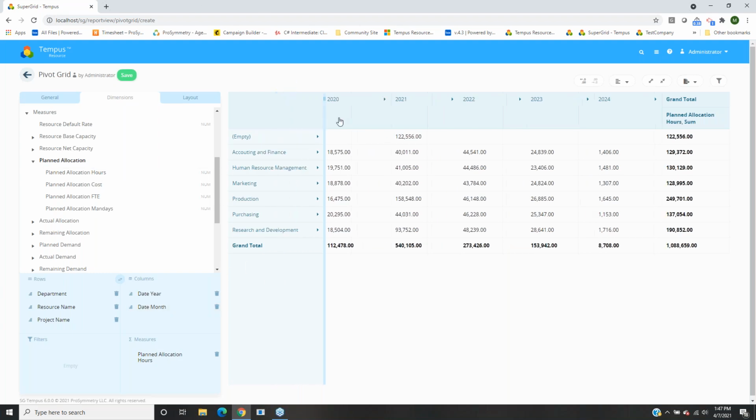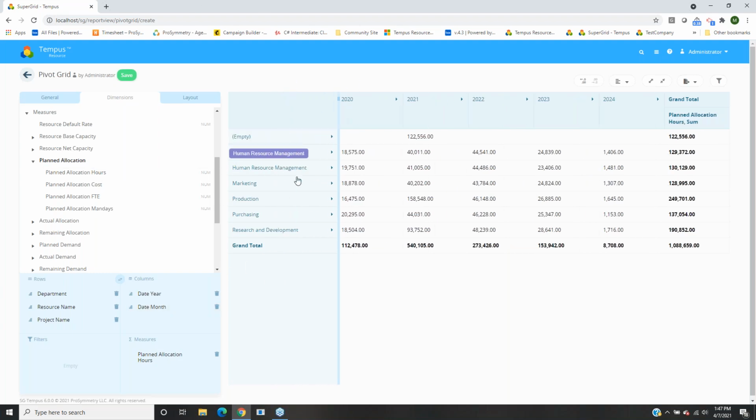As you can see, we have our departments being listed over here on the left. So we have our empty column, which is resources that are not currently assigned to a department within the system. And then you'll see the hours that are assigned to them. You also have all of our custom defined departments, so our accounting and finance, human resource management, marketing, production, purchasing, as well as research and development. So any of those departments in this case that have allocation assigned to them through one of the resources will be populated within here. So it will be working based off of existing values.